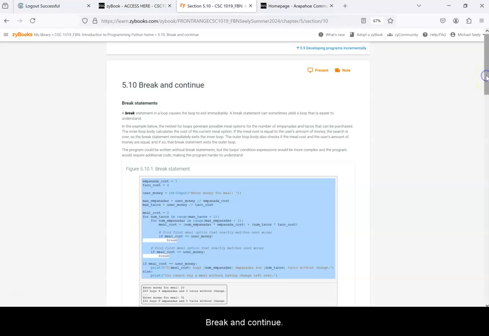Break and continue. Break will leave wherever you're at. So a break statement in a loop causes a loop to exit immediately. A break statement sometimes yields a loop that is easier to understand. I usually don't use break, although sometimes you need it. Sometimes you can get away with not even using it with your if-else type statements, your Boolean conditions, and it will just skip over whatever you're trying to do.